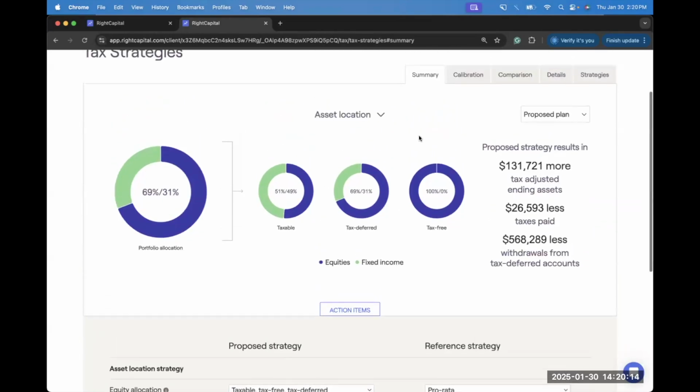We can see that I've loaded up the tax-free bucket here, all of the Roth accounts, with as much equity as possible. Some of that's overflowing into the taxable bucket. We have some cash in our taxable bucket as well. And then the remainder ends up in the tax deferred. So we can see, using this asset location chart, a nice breakdown of how that equity is being split between these tax buckets. And ultimately, we see our clients do benefit from this strategy, in terms of ending assets, in terms of taxes paid, and also in terms of withdrawals from their tax deferred accounts.